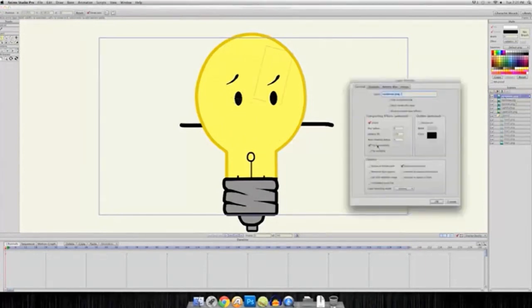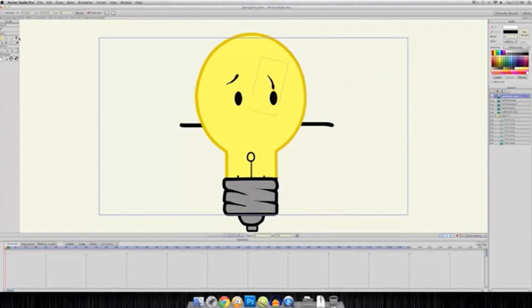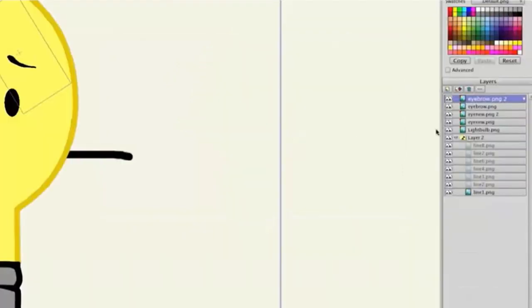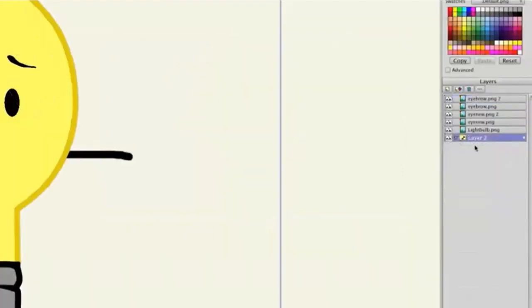Flip horizontally. Rotate more. And voila. Now we're going to take the switch layer, and we're going to move it above all the layers to put it in front.